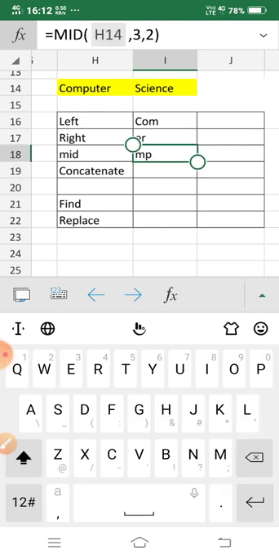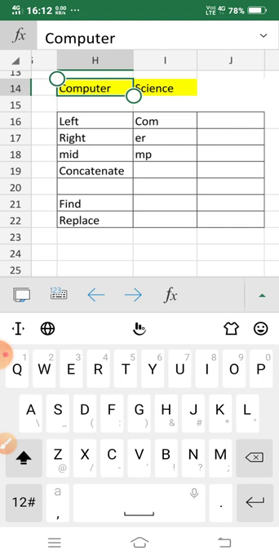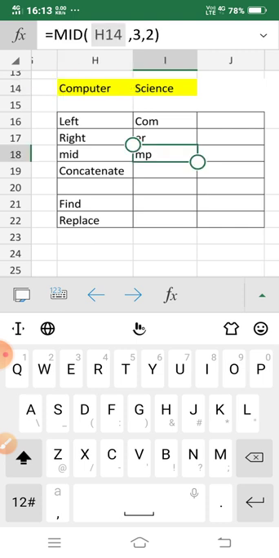Because why MP? Because the mid function is used. H14 means our text is there, and then 3 means from which position you want the letters. So I have given the 3rd position. 3rd position means M is the 3rd position, and how many characters do you want? 2 characters. That's why MP is there.